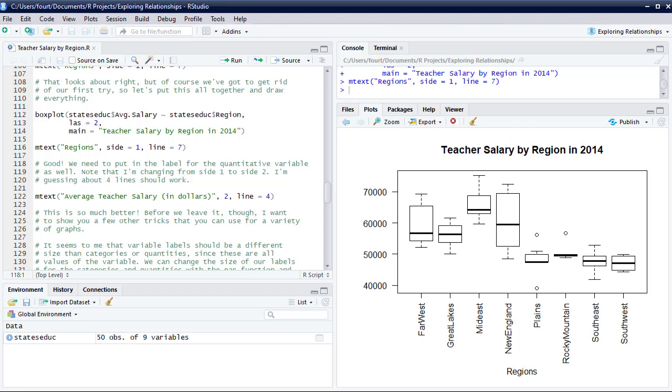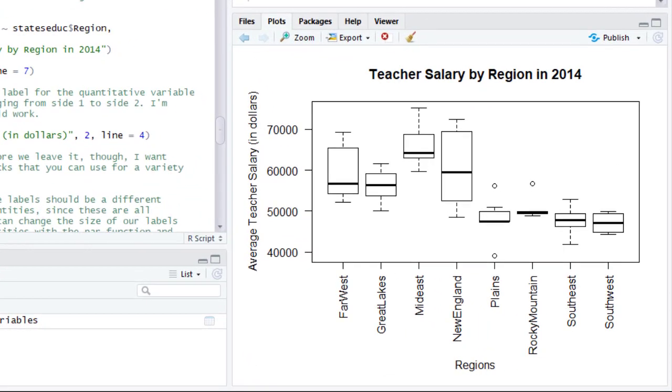I need to label the vertical axis as well, so I'm going to do that by using side 2, the left margin. Let's try putting 4 lines into the margin. Okay, that works. We've leveled out all the little bumps in the road and we could stop here. But while I'm on a roll, let me show you another useful function.